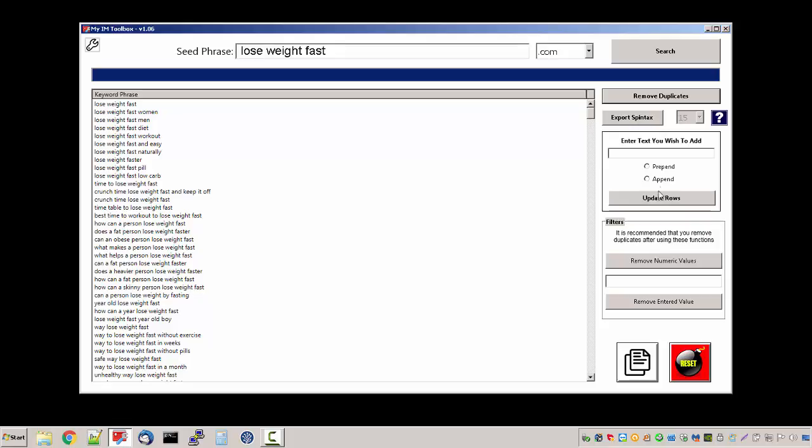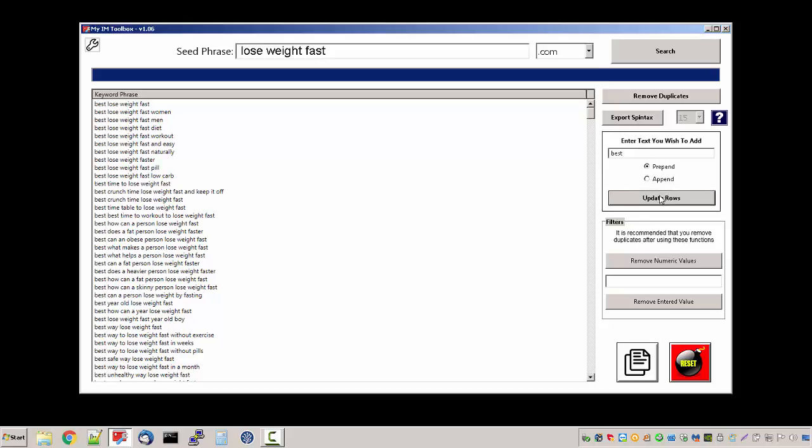Now, if you wanted to add something to the beginning of the keywords or at the end of the keywords, you can do that. You put that in here. If I said best, and then I hit space, and I wanted to prepend that, I could do that, and it would do best. Just make sure you know what you want to do ahead of time, because there's no undo function in here, so if you screw up, you'll have to start all over again. Let's say I wanted to put space now. And let's say I wanted to append that.